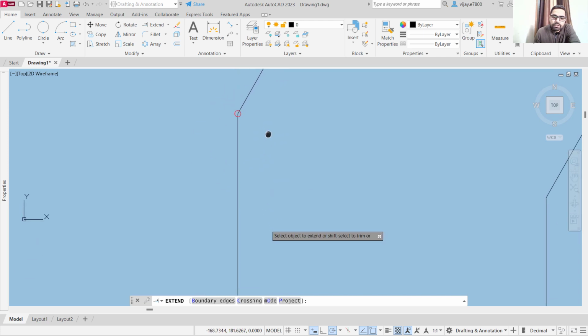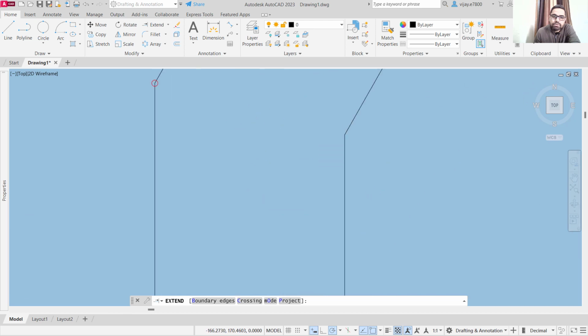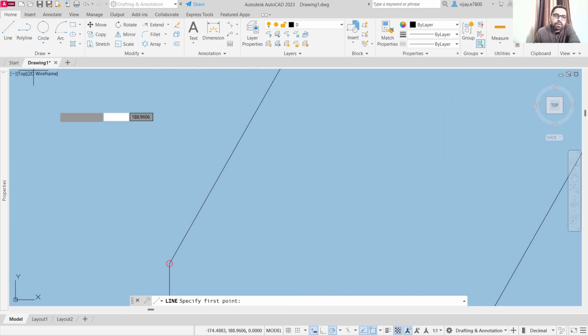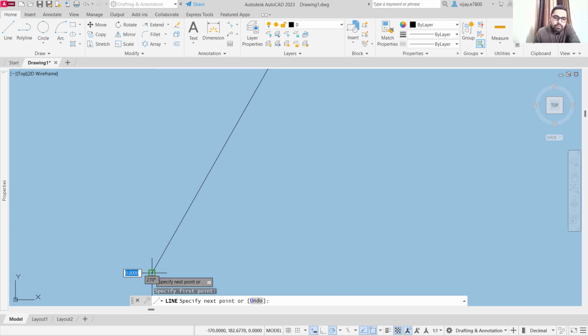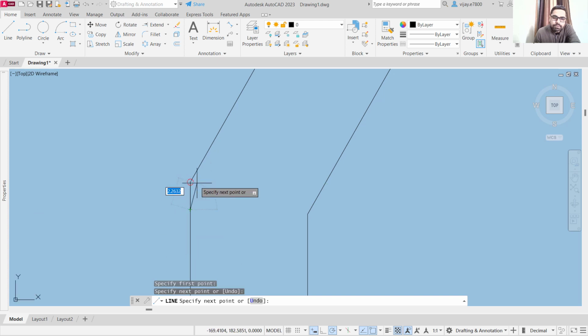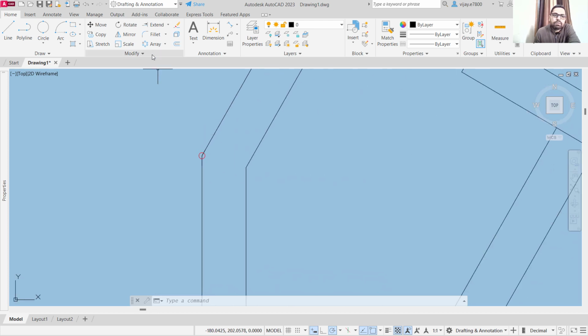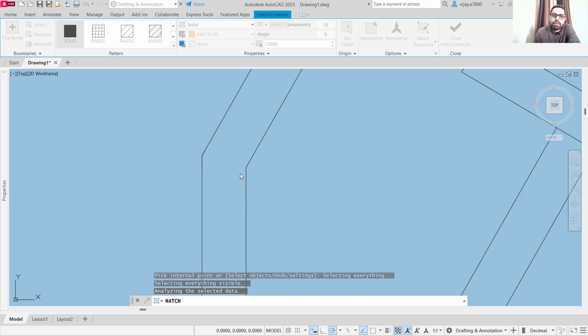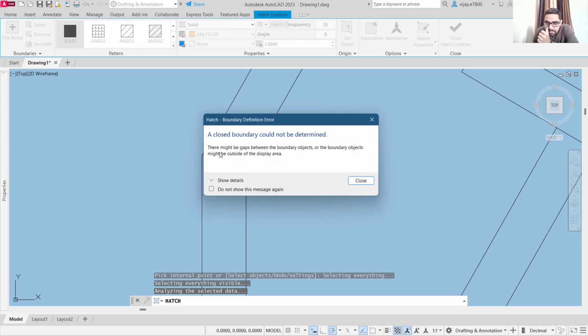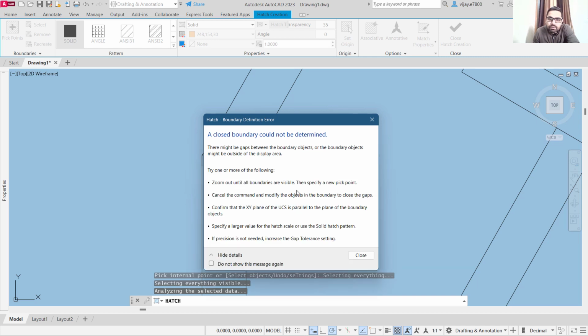This boundary is showing that it is not closed. Now select a line, draw a line till this point, and I'm just trying to reinforce or fill this gap. The gap is not actually shown to us, so use the hatch command, use the same hatch again. There might be gaps between the boundary, or the boundary object might be outside the display area. New pick point, select the command and modify.